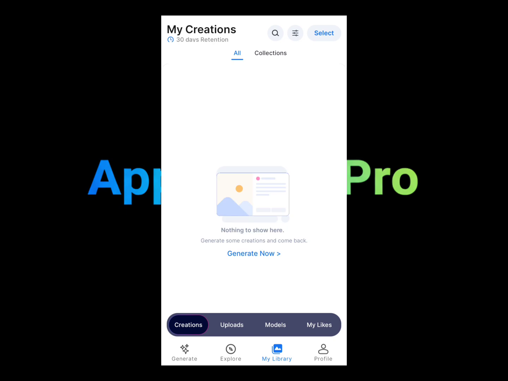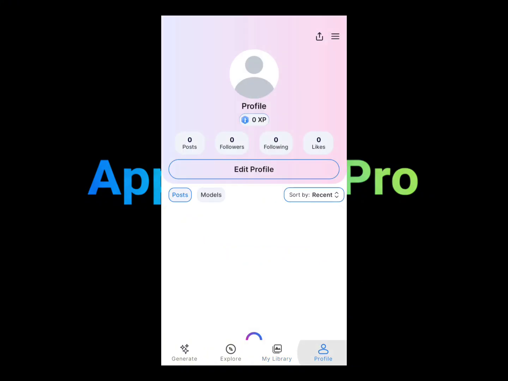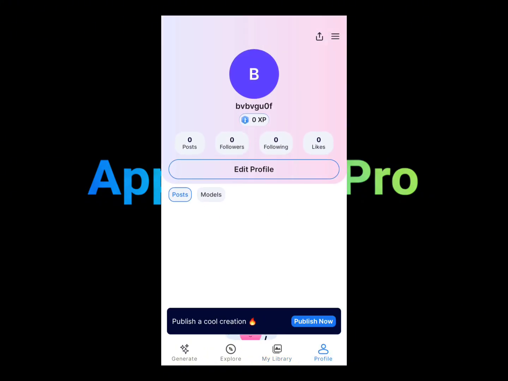And the library section, this is pretty much where you go to see all your creations within 30 days. But after 30 days, they will automatically be deleted. And in the profile section, you yourself can publish your creations so other people can see what you have created, either using the image generator or the video generator feature.